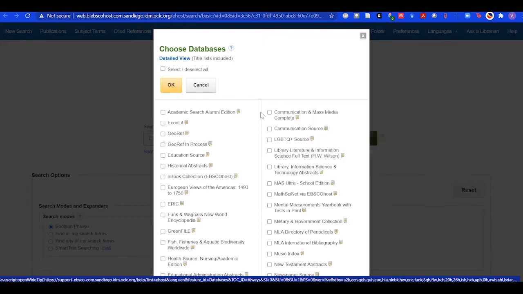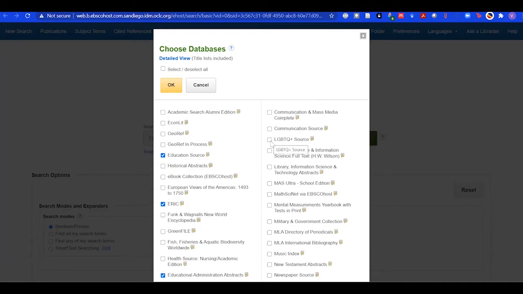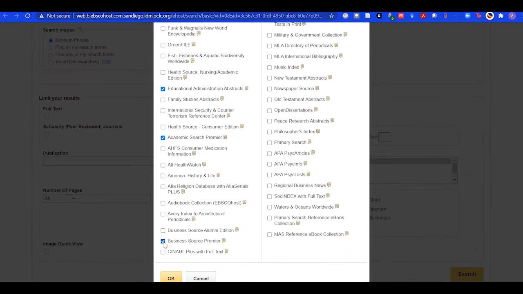So let's select some based on our topic of diversity in e-learning in higher ed. I'm going to choose the education databases, of course, to cover the e-learning and the higher ed. I'm going to choose LGBTQ+ Source for the added diversity and inclusion, Business Source Premier, because it includes a lot of leadership journals. Again, you could choose as many or as few of these databases as you like. Choosing more databases to search can only help your search. It will not harm your search to do so.